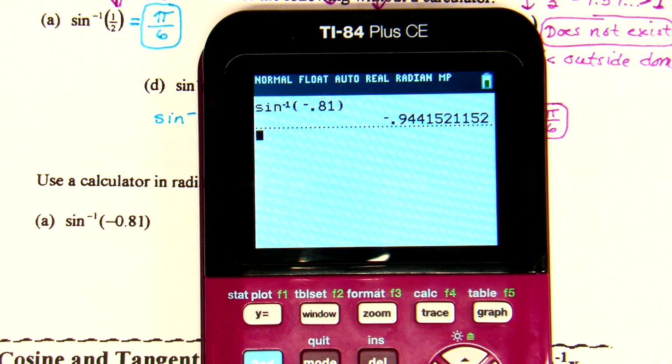Go to your mode button, which is up next to your second button. Okay? Yeah, mode. You go to your mode button, which is next to your second button. There's a float and degree option there. If you haven't changed it for a while, I've already forgotten.